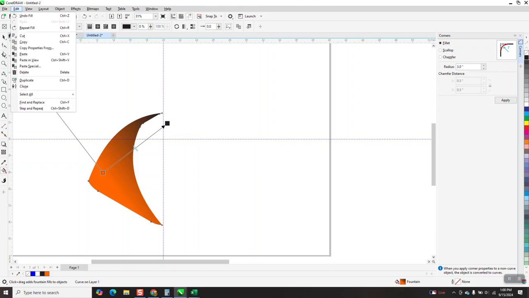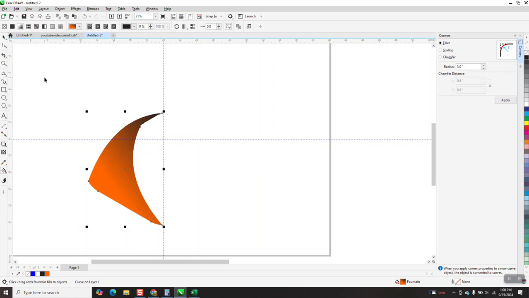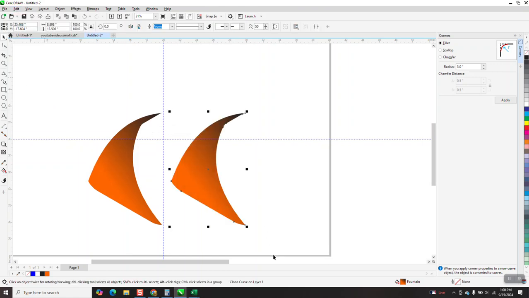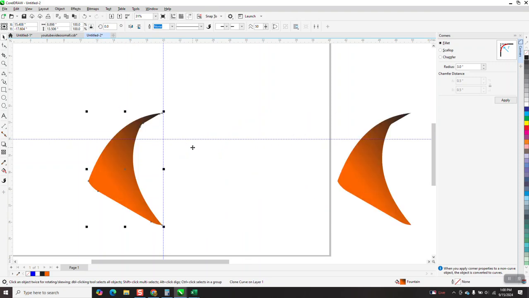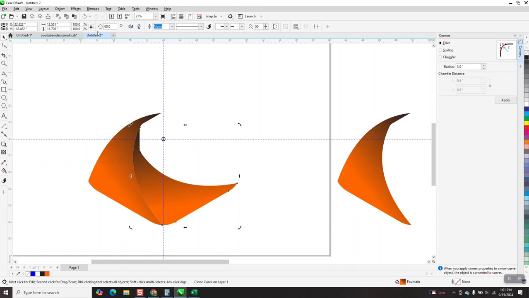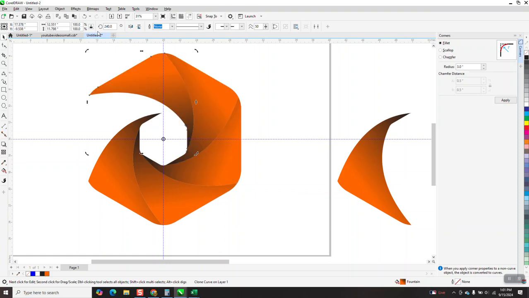Now go up to Edit and clone it. Now, like before, this is our clone curve. This is our control curve. So we're going to nudge our other one back, Control D to make a duplicate, move the center rotation of there. If you get close, Corel will do it, and then rotate it, that's 60 degrees. Control D, Control D, Control D, Control D.